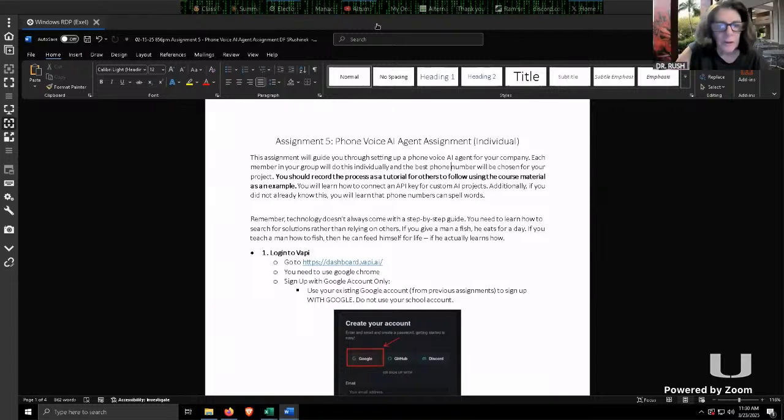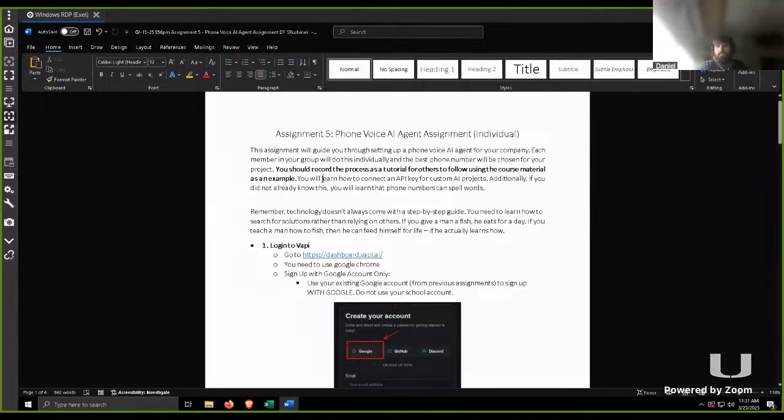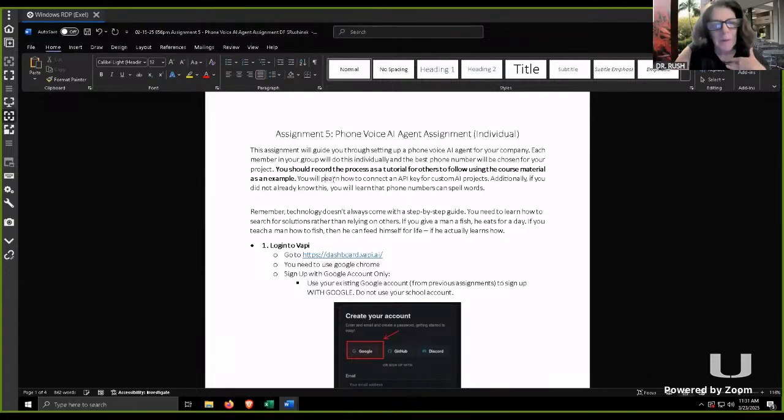Okay. So you will learn how to connect an API. Additionally, so that part optionally, I guess, where you have in the first paragraph, you will optionally learn, or maybe put it in another paragraph: optionally you will learn how to connect them for custom. Additionally, if you do not already know this, you will learn how.